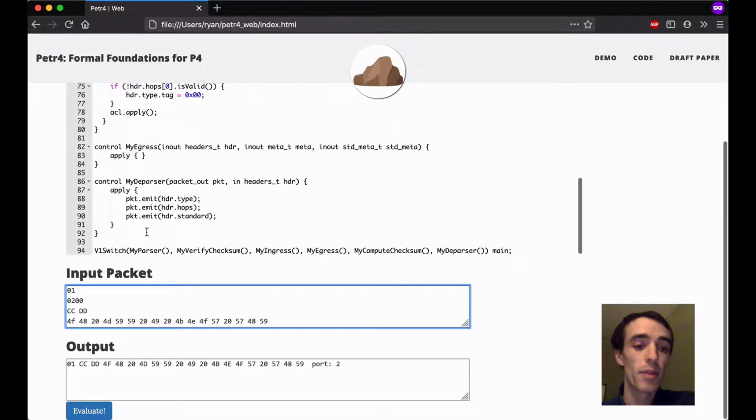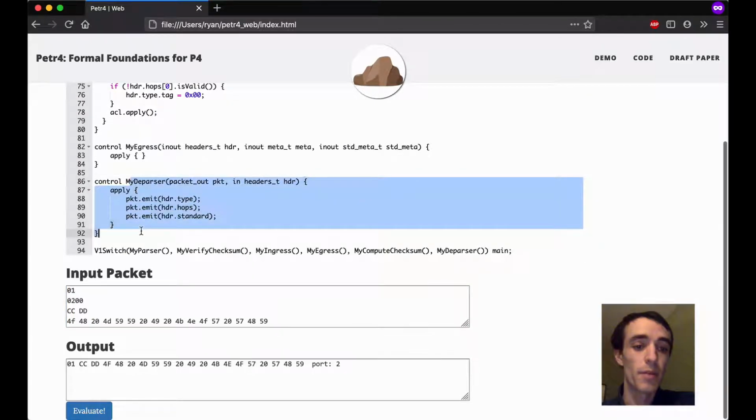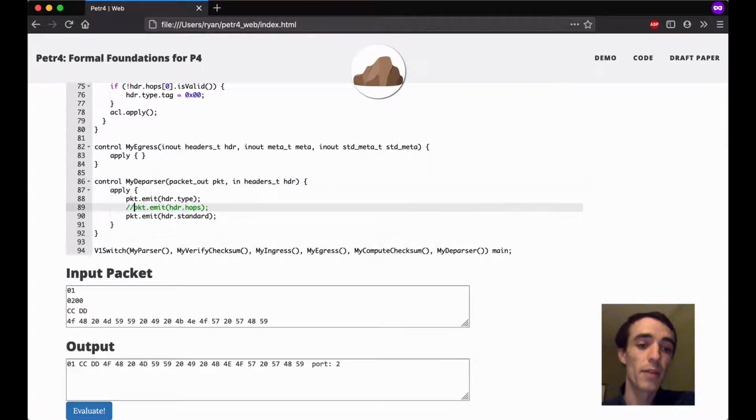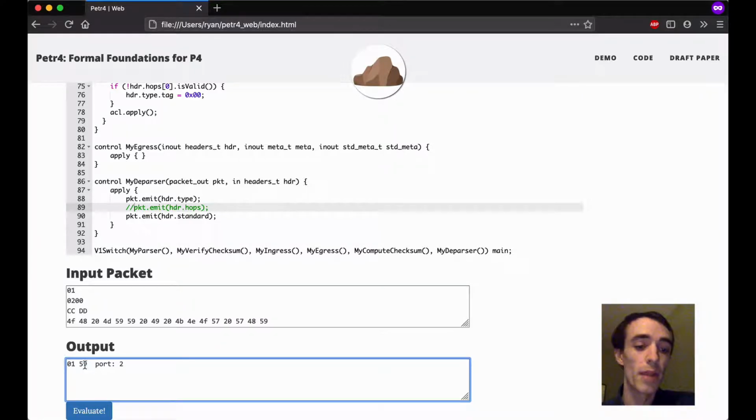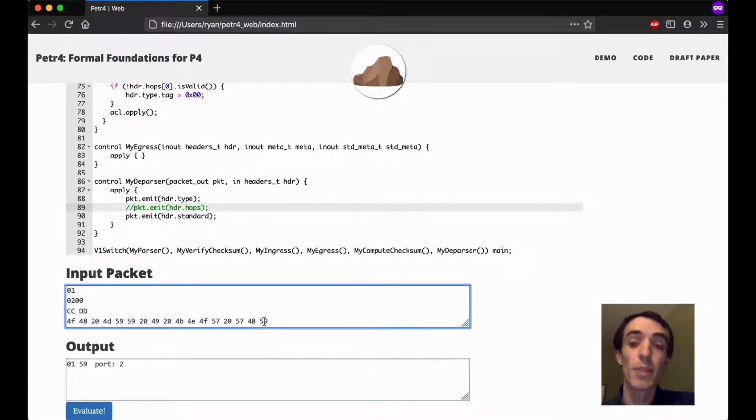And you can see this by going to the deparser here. This is the deparser, and commenting out the call to emit for the hops. If we do this, the packet we get will be much smaller. As you can see, it's just 2 bytes, one for the type tag and one for the payload, which was the last byte left over.